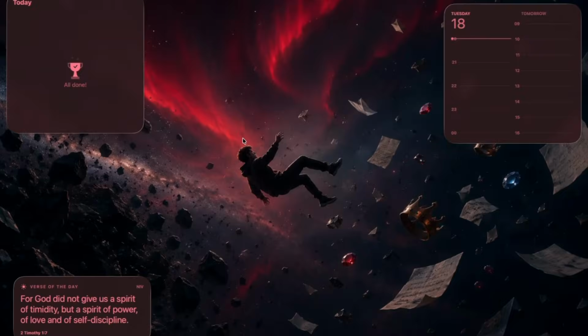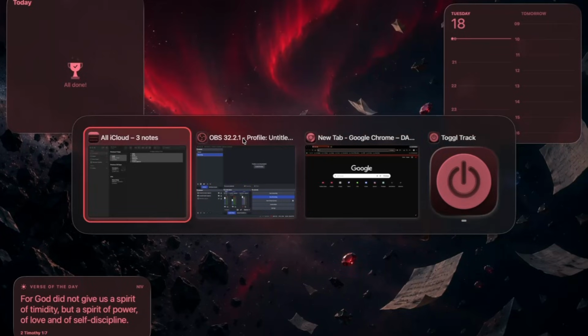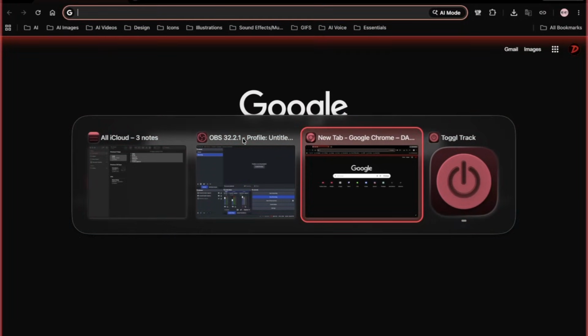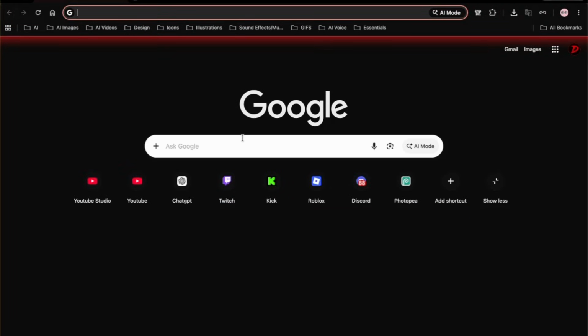Normally in Windows, I know if you press Alt Tab you get this one, but on Mac you don't get it. So for this I use an app known as AltTab, and it actually works very well. All right, let's go to the AltTab settings.